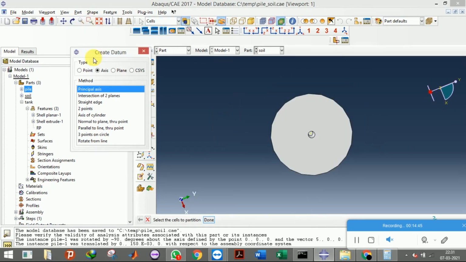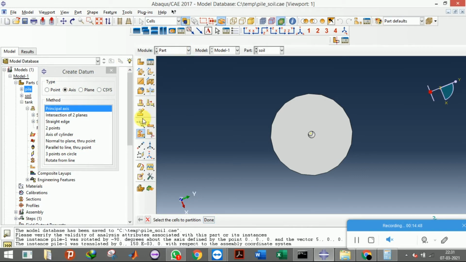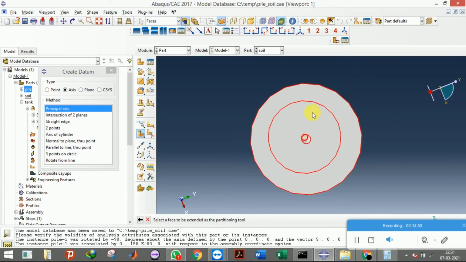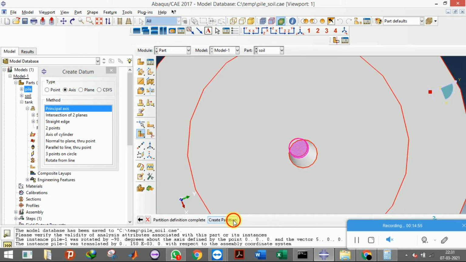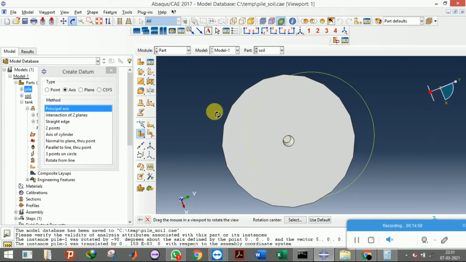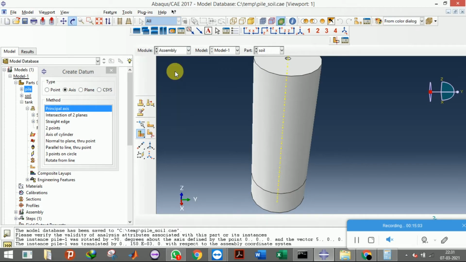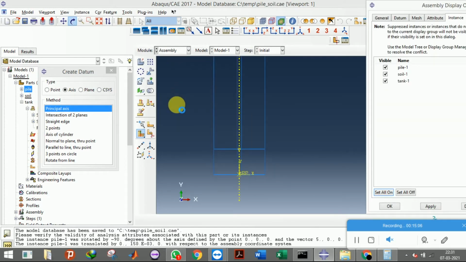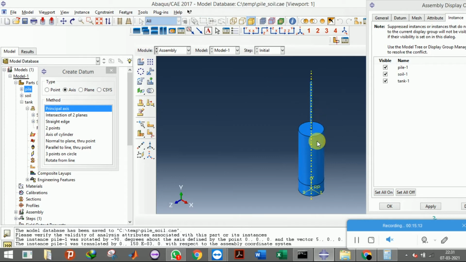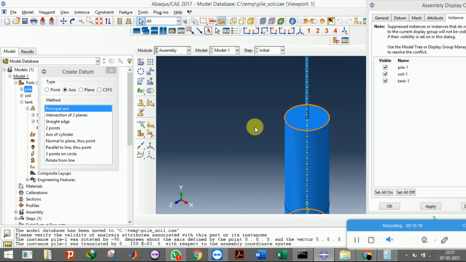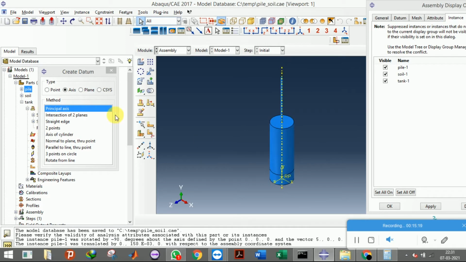Then I'll create the partition using the face. Okay, so we have created the partition for easy meshing. So our modeling is nearly completed. Now I just need to assign the boundary condition, the friction and all, and this step.